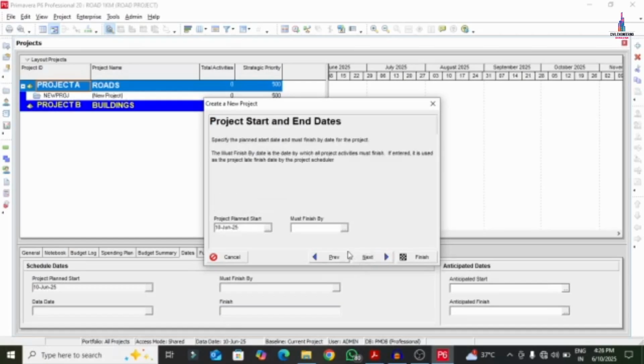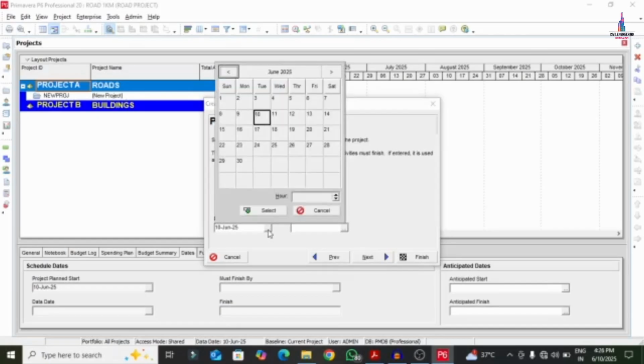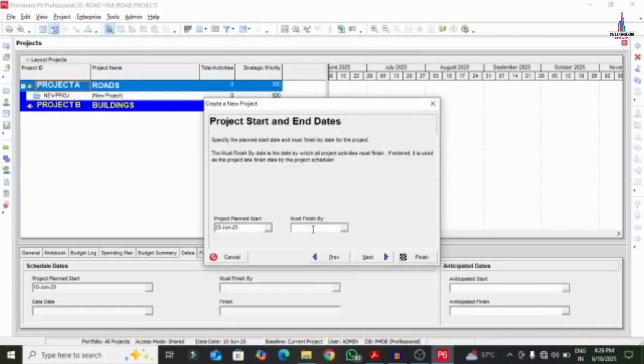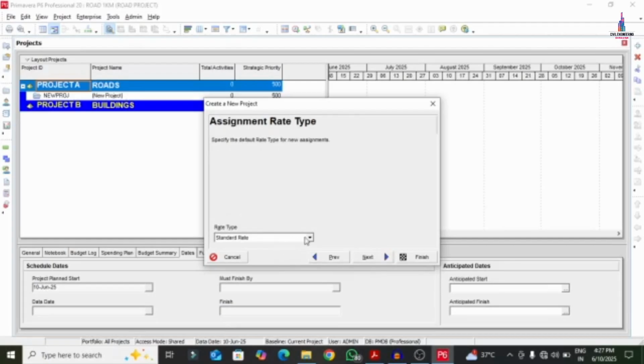Click on the next option. We have to select the project planned start. Here I am selecting the project planned start as 23rd June 2025. Don't select the must finish option. Click on the next option. The responsible person for this project is the project manager. For standard rates, I am selecting rates per unit, as most Indian conditions select this. Click on next, then click on the finish option.